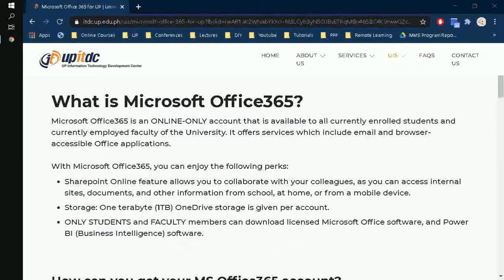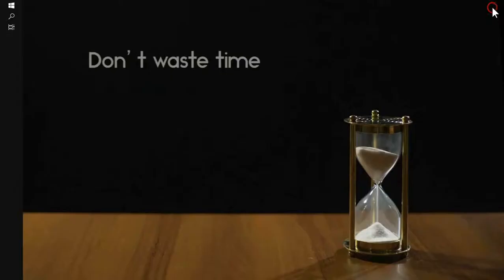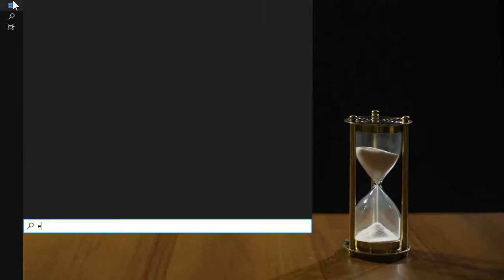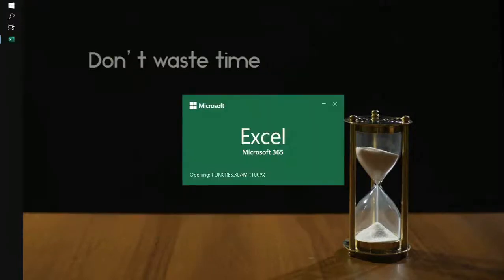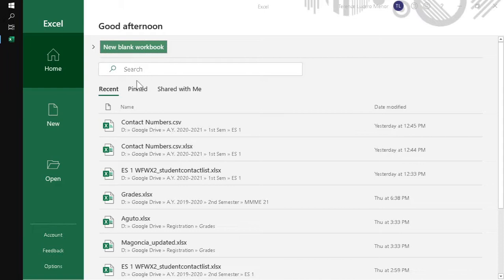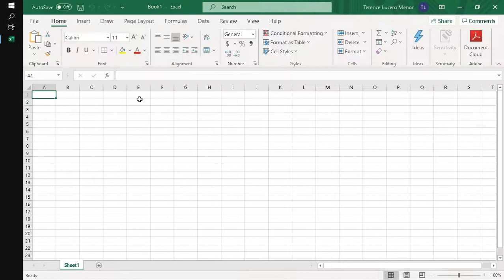After installing MS Office 365, you may now open MS Excel through the Start menu. Excel will then ask you what to do next. Open a new workbook or open a previously saved workbook. Let us open a new workbook. This is how Excel looks.